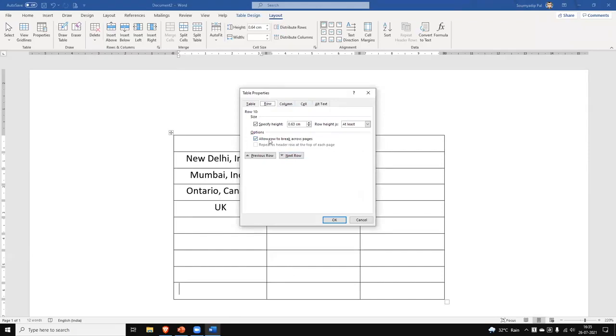But if you allow the row to break across the page, then you can also repeat the header row. Right now it's disabled because there's not enough data. But if you have enough data, then this will also be enabled. So when you allow the table to break across pages, it is always a good idea to have the header repeated so that the next page does not just simply look like some table of numbers.